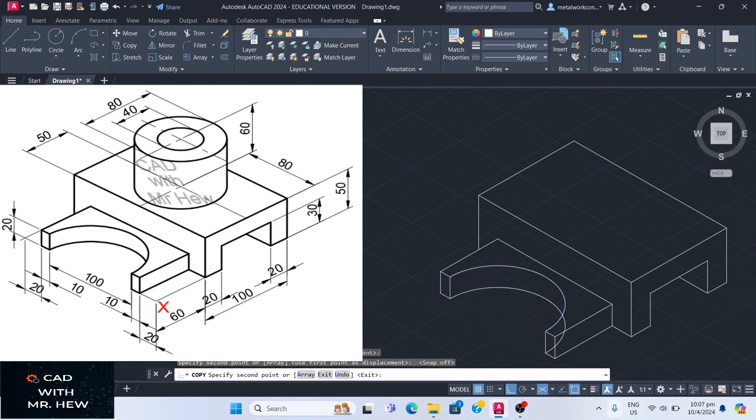Enter, right? So what we're gonna do now is trim off this part going around here because we're not gonna see it, unless the object that we're drawing today is transparent, and we're gonna draw one that's not transparent, right? So that would be it, as easy as that, all right?